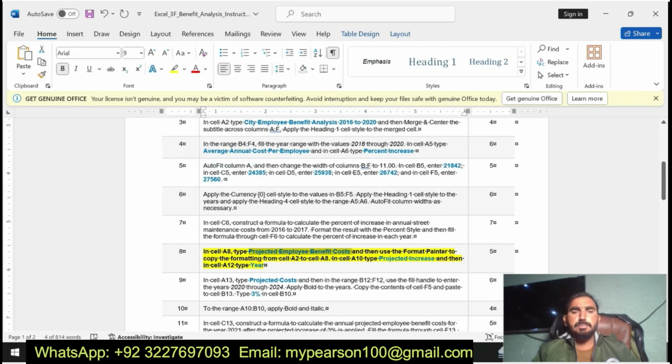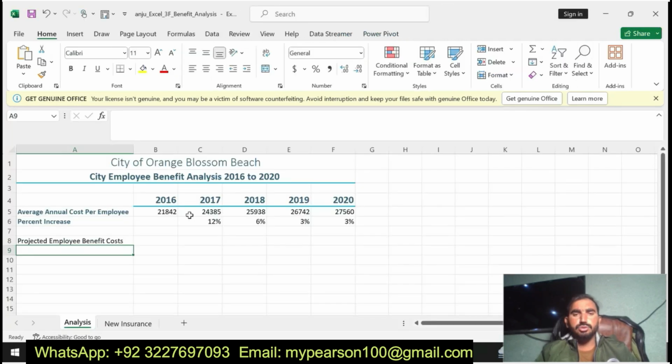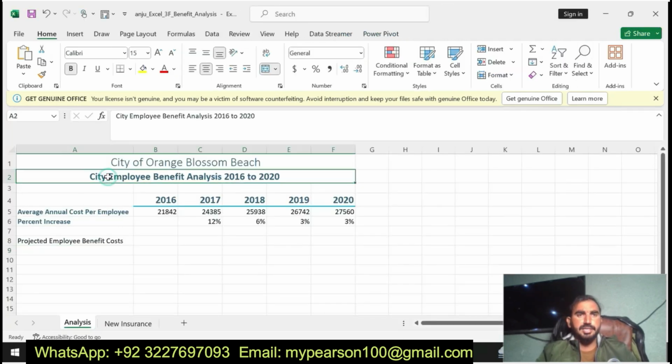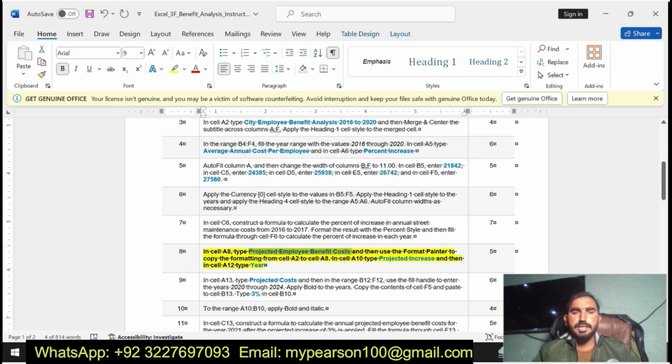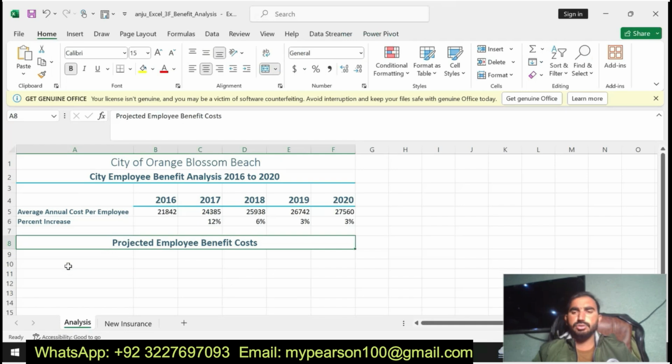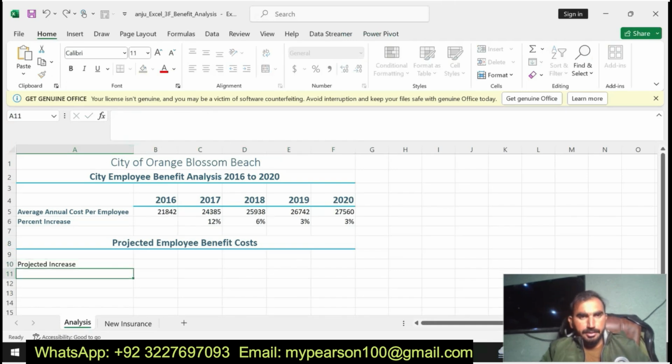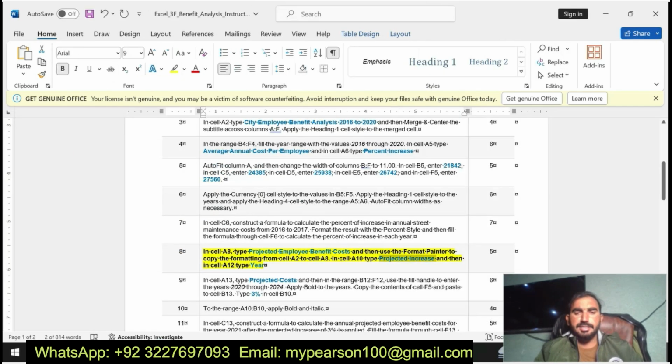Now use the format painter to copy the format. Here is the format painter in the Home tab. You can see here I apply the format painter. I have done. Now I am going further, in cell A10 type projected increase, then in A12. You can see here projected increase.